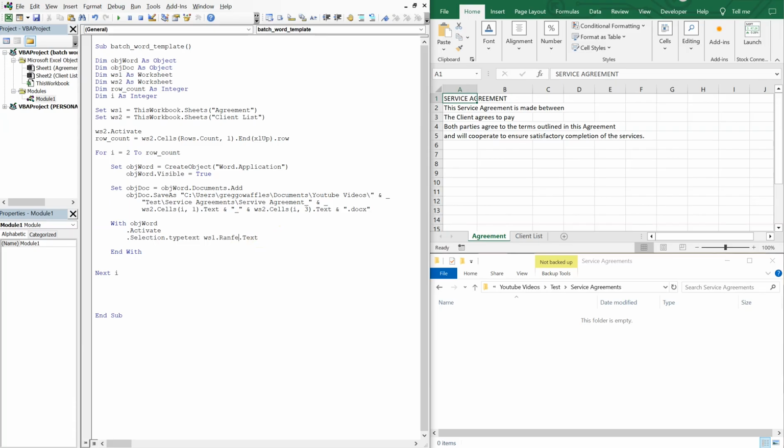Let's do range A1.text. And then we're going to do selection type paragraph.